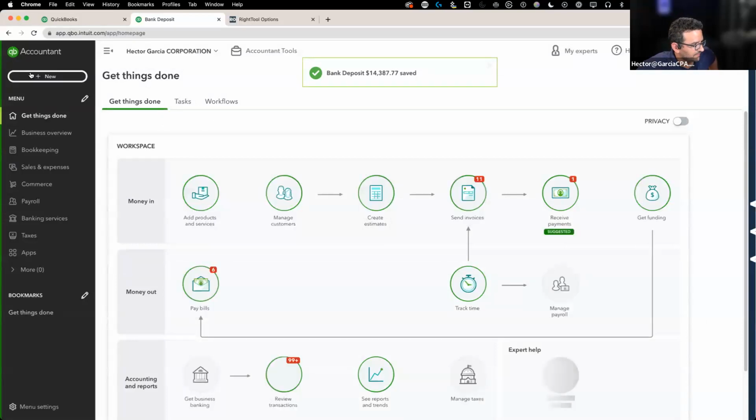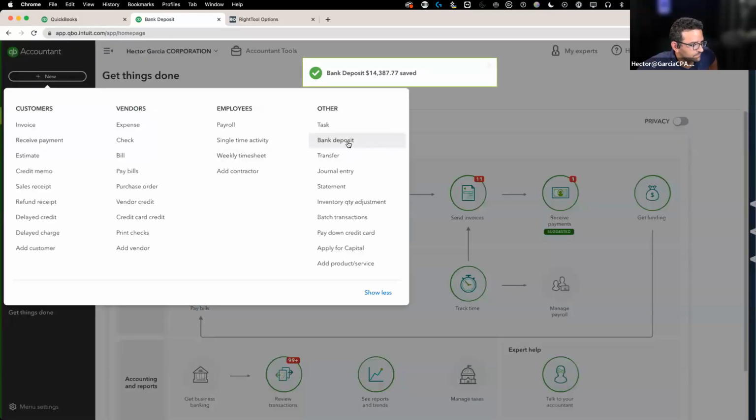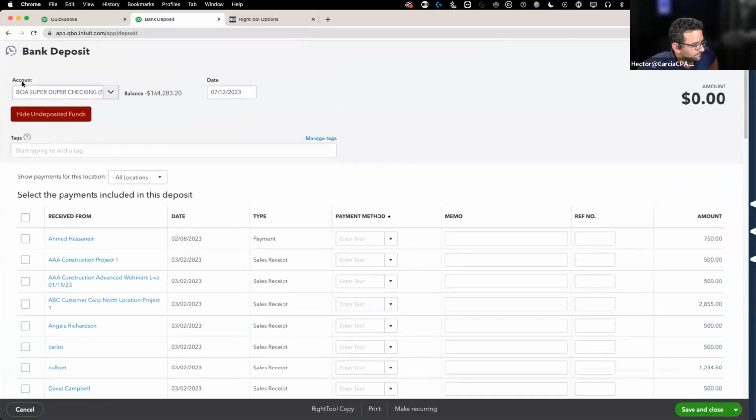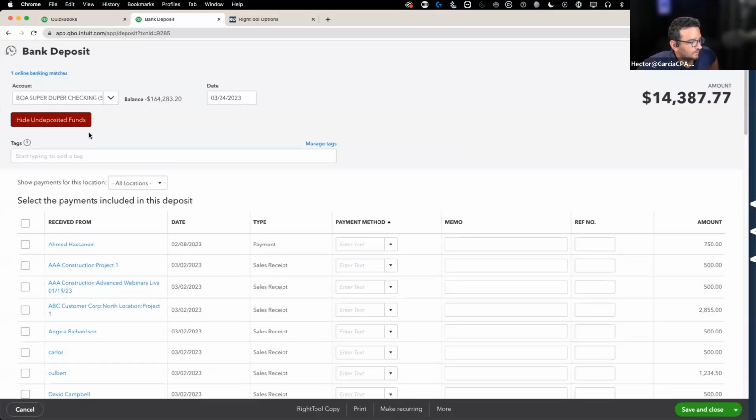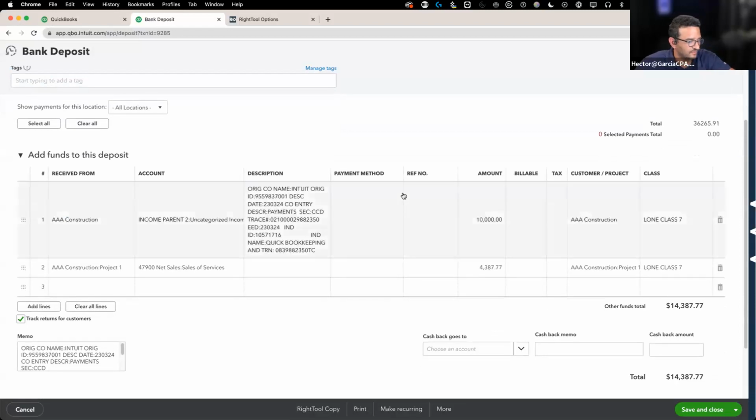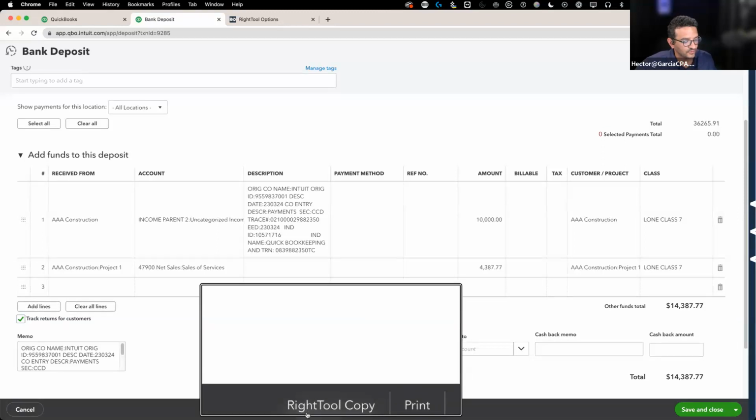Now go back and open a deposit again. Okay, so we're looking at this deposit. There's a whole bunch of information on the screen. I don't want to replicate it. Under more, there's no copy button, which is exactly what you expected it to be. So there's this thing called RightTool copy.